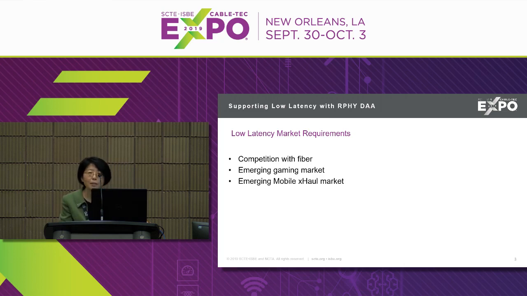All right, low latency market requirement. Low latency is a new buzzword in the cable industry today. It's so hot that we hear it almost every day. Why? Because it's crucial to compete with fiber, and also crucial to tap into the emerging gaming market, and also to open up HFC to be a valid candidate to support the mobile xHaul market. The list goes on, there's a bunch of new cool latency-based applications. So whenever there's a strong market requirement, it will encourage technology innovations.